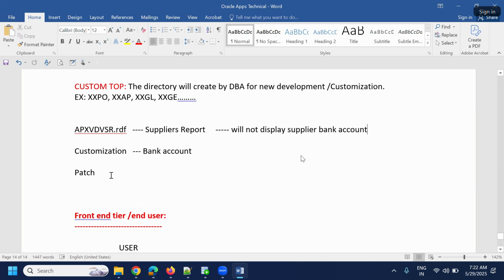So whenever the DBA person applies the patch, it will delete your code, whatever extra code was written by you developers. Then again it will display the old output. So what should I do as a developer?